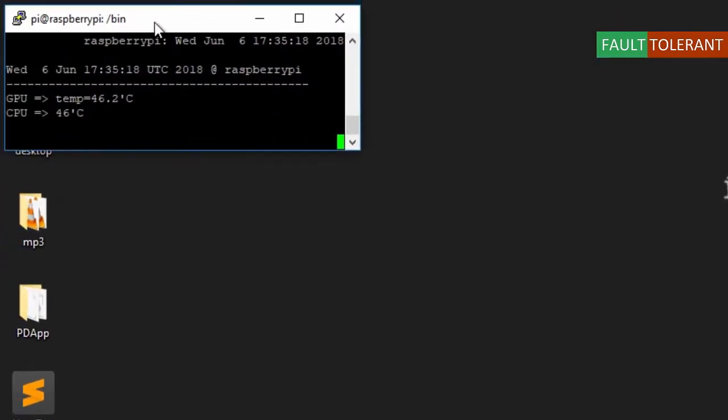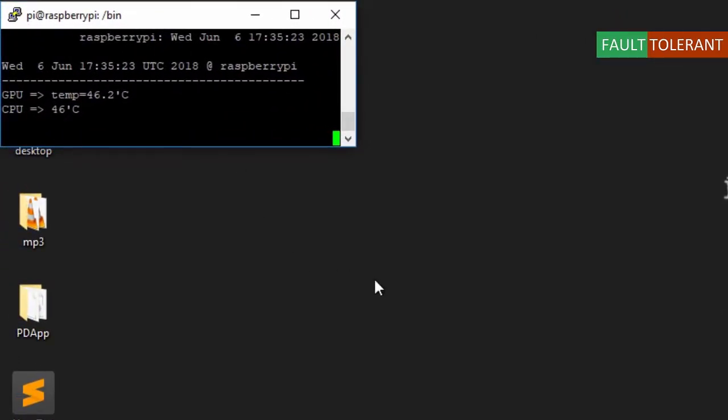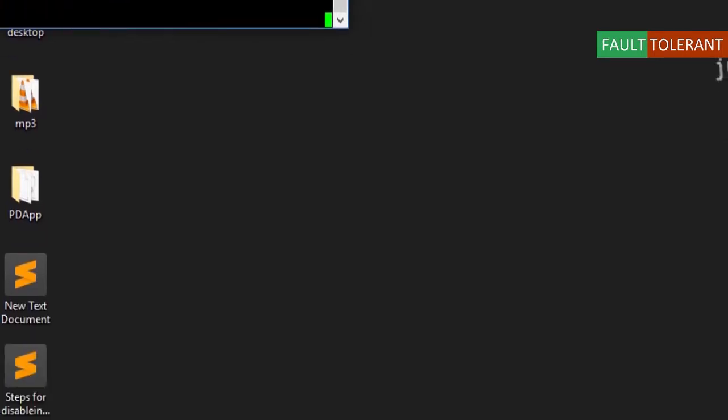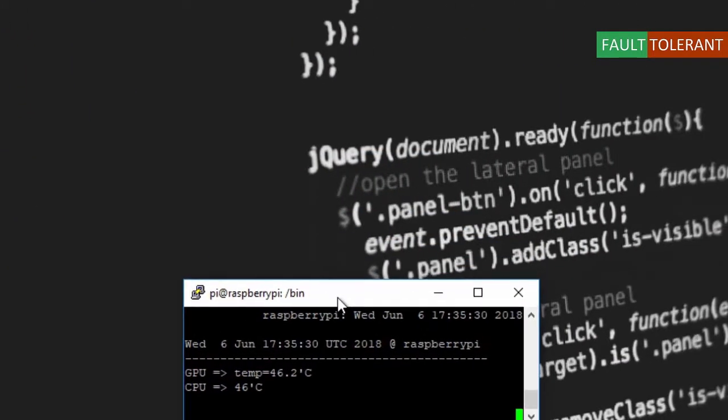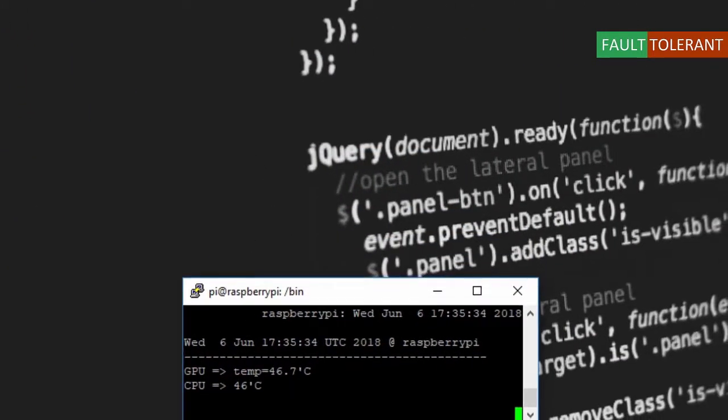In this tutorial, I'm going to show you how to continuously monitor both the CPU and GPU temperature of your Raspberry Pi from your computer remotely using PuTTY.